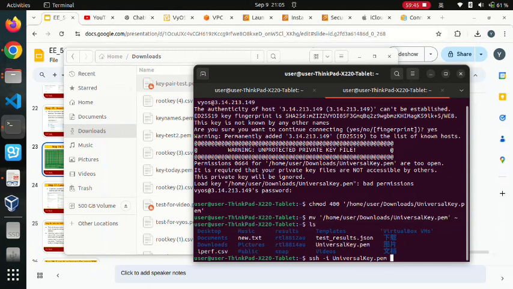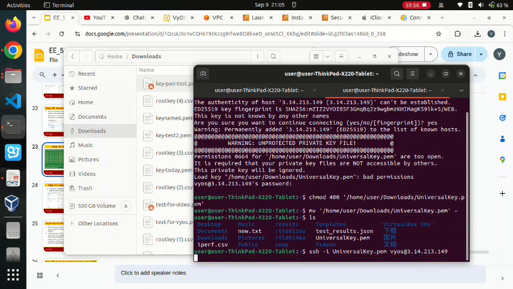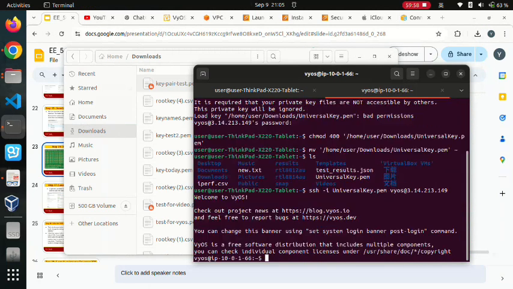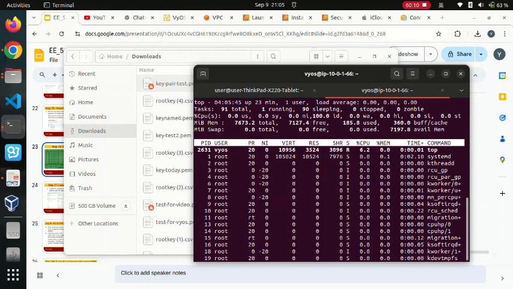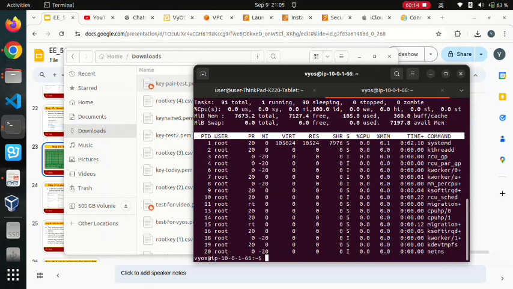And vyos is the username and the IP address 3.14.213.149. Okay, we can see I have already logged in, and this is VyOS, and I can use tab to see. Okay, it has 8 gigabytes of memory, and I think it should be fine.